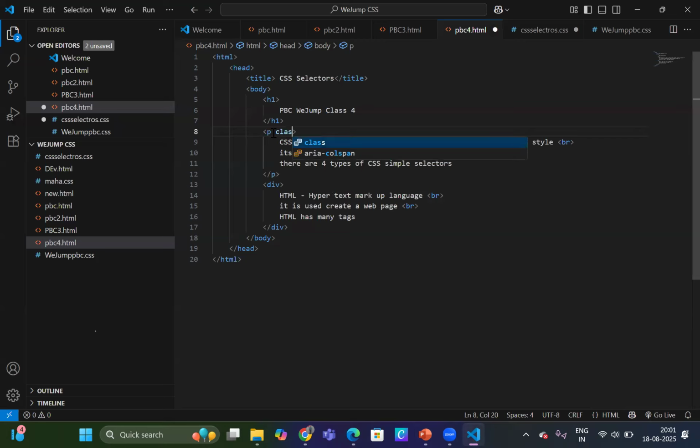Okay, class. The class name. PBC4, I will give PBC. Okay, so we are using this class name. Which type of selector are we using now? Second one, select an element by class name. Class name is represented by which character? Period character, which means a dot.